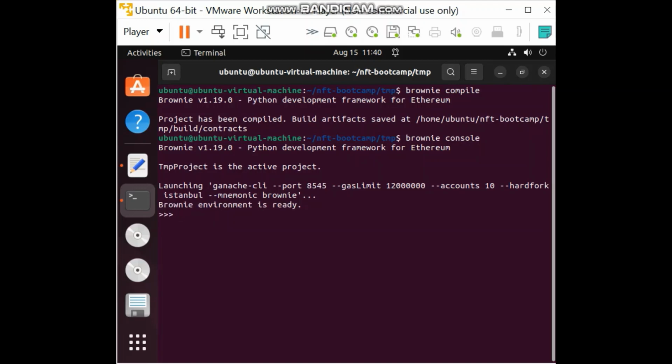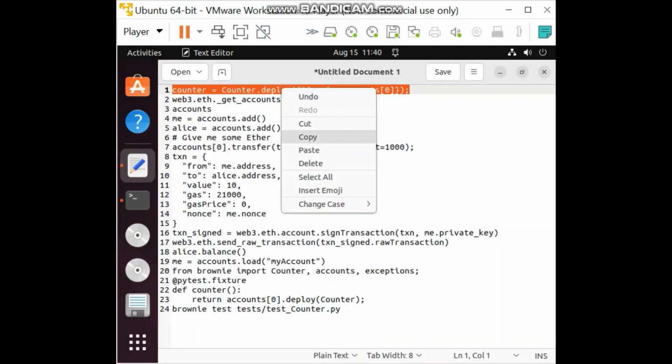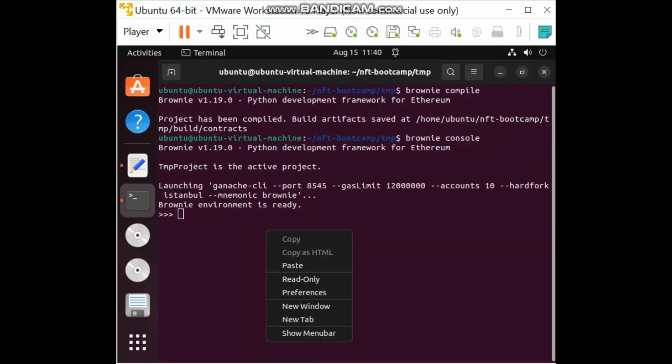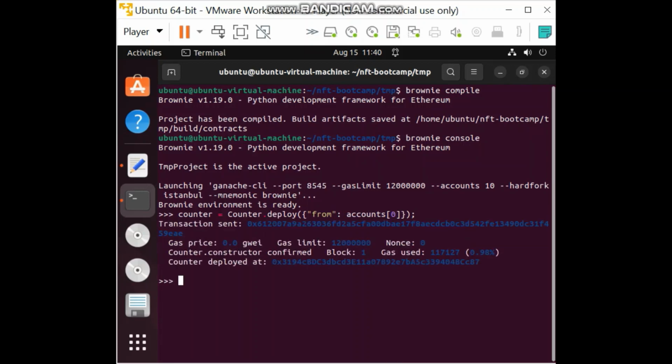I'll be discussing how to interact with a smart contract through Brownie. For this, I have already set up my Brownie console to save time, and I've already written the code that needs to be entered in the terminal because the time was limited. First, we'll run the deploy contract command to deploy the smart contract, and as you can see here, the smart contract is deployed.